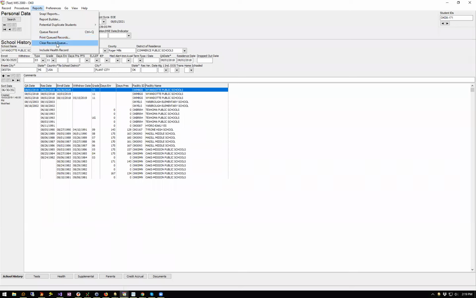Then we can clear the record queue if we need to. And that just clears out that list. Include health record is an option, where you can include a health record when you print those out.